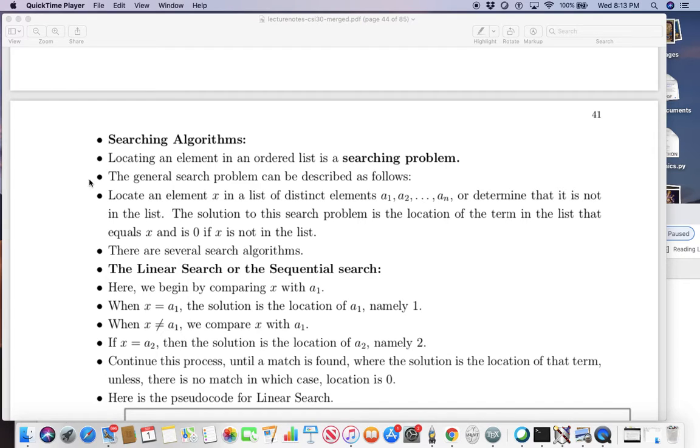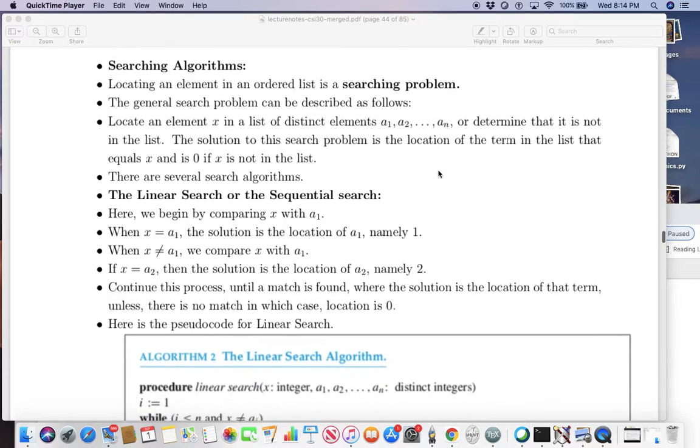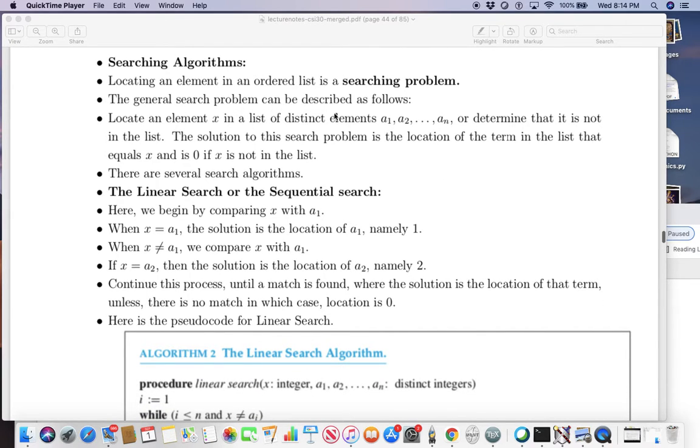Back. Now we'll try some searching algorithms. These are very important algorithms. You will encounter these when you go through your programming classes. Locating an element in an ordered list is a searching problem. The general search problem can be described as follows.